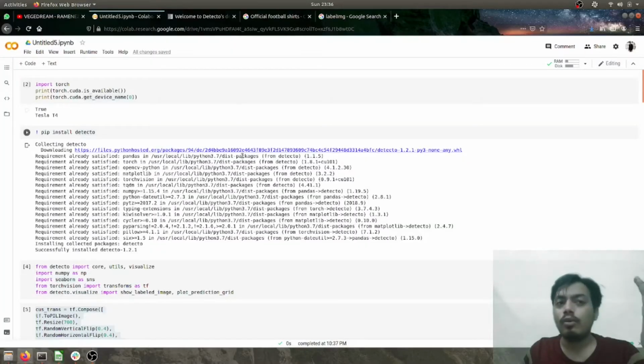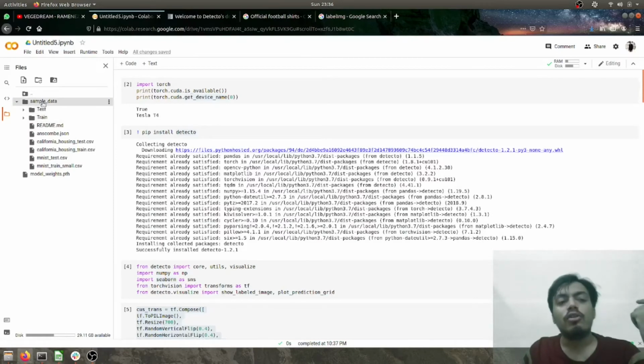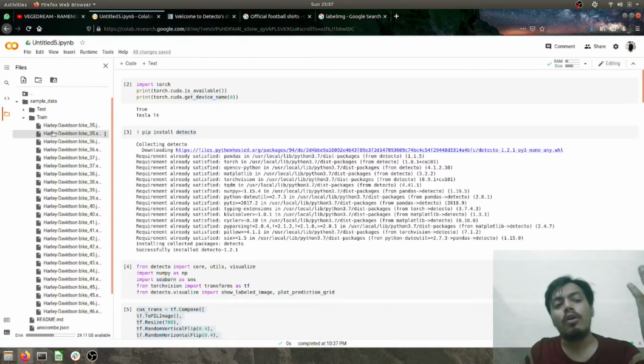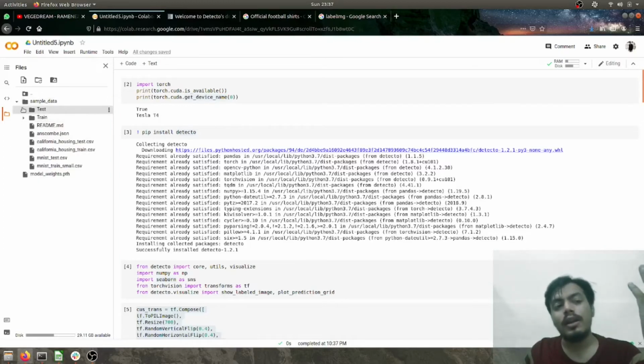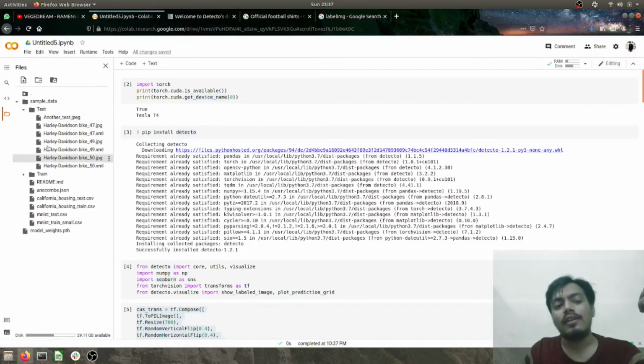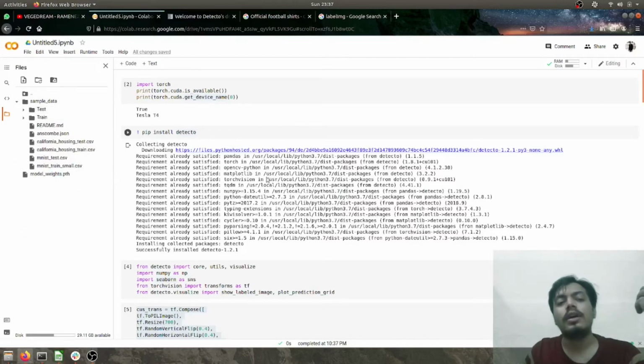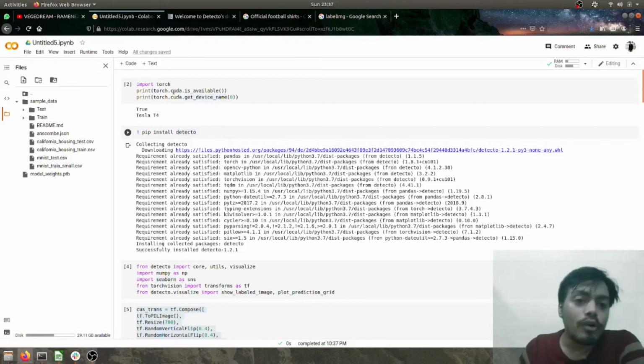I'll be leveraging Google Colab because of the free GPUs, so why not use it? In my sample data folder, I've created two folders, test and train. I've imported all the XMLs and the JPGs which I created using labelImg, and in the test folder also. Now I'll be using the PyTorch framework here. So I've imported Torch. I've checked whether a GPU is available for me or not, and my GPU device name. So I got Tesla T4.